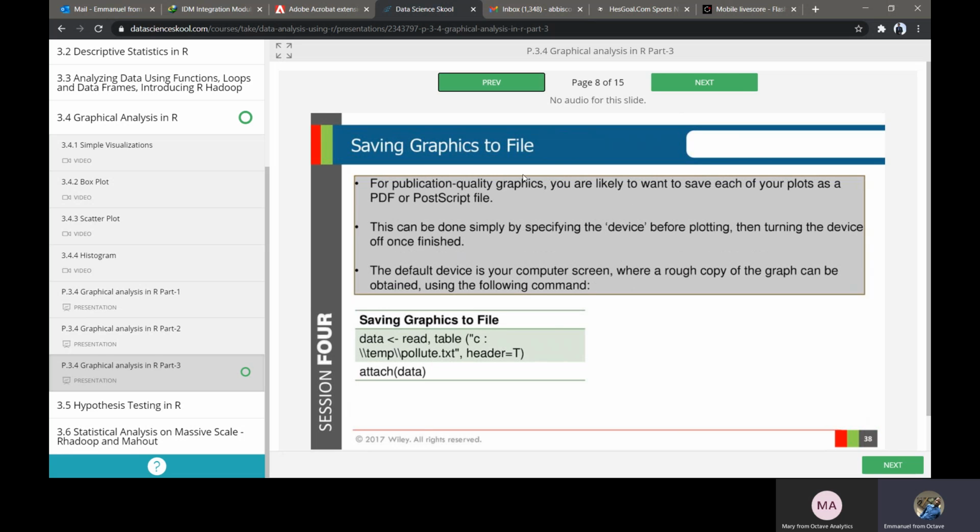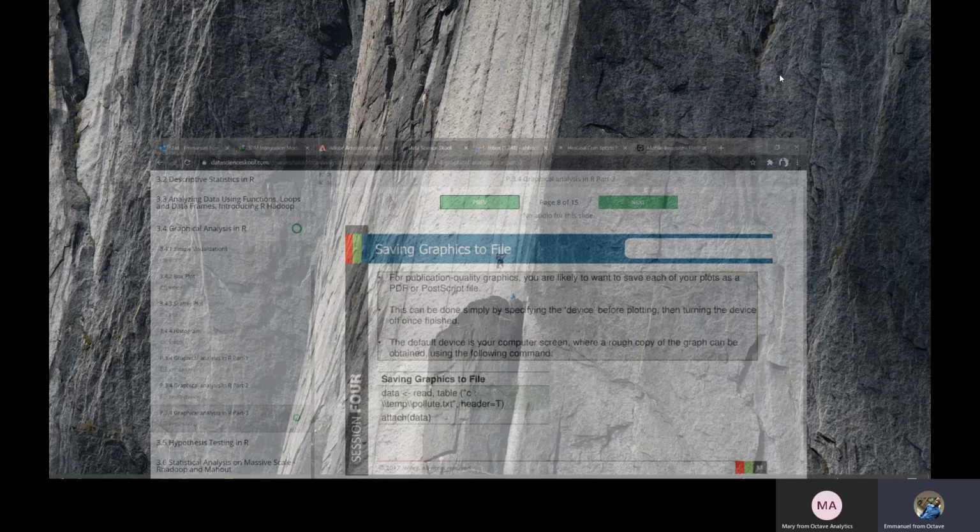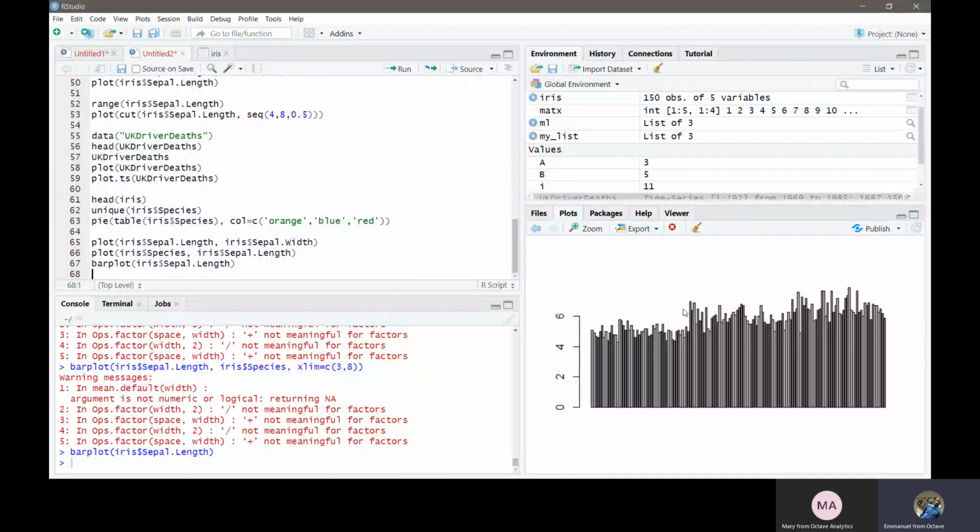Let me go back. So you have plotted this. Let me go back to my app, and you want to save it. See this particular plot now that is in my right bottom corner.